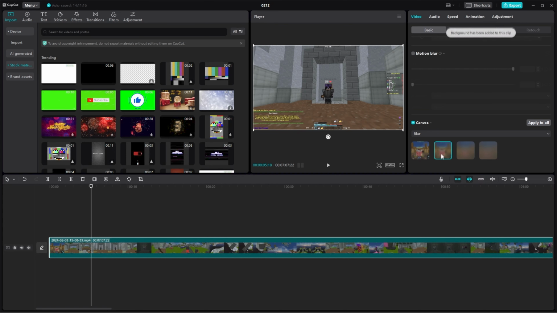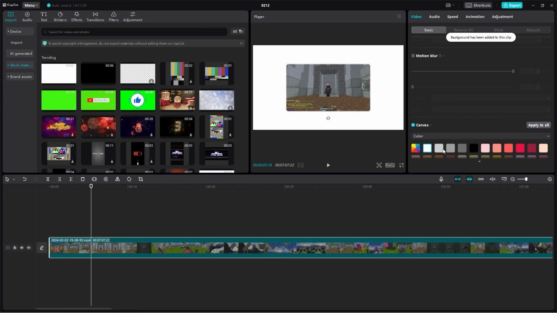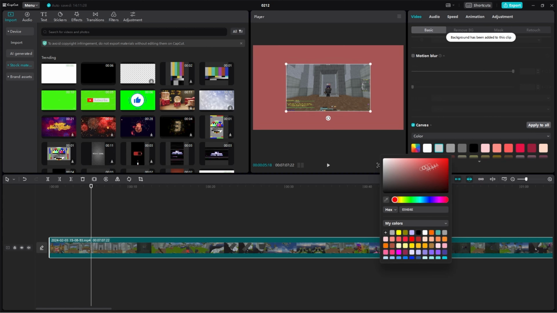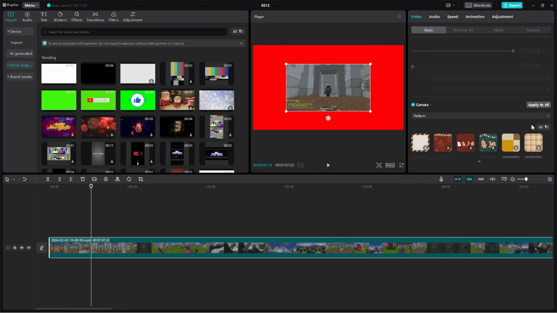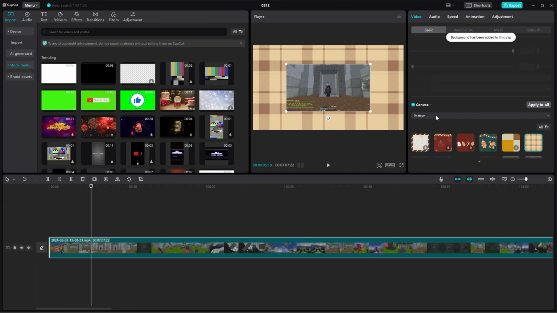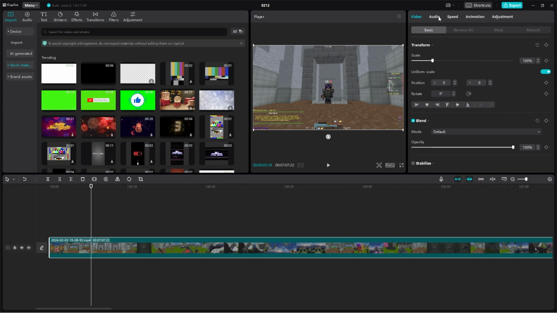Canvas is basically just like, if I scale this down, there's a background. So here you have blur, here you have color. We can have the background of the clip as color. Let's say red. Pattern, there's different patterns. We can have the background as like this checker thing. None, there's just no background to it.